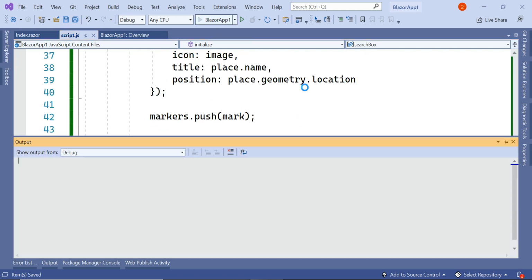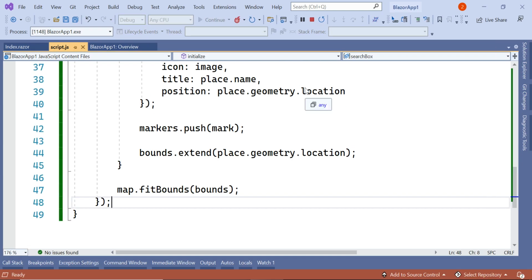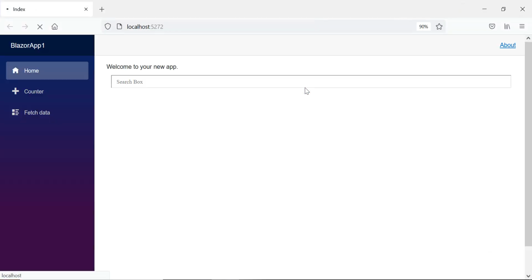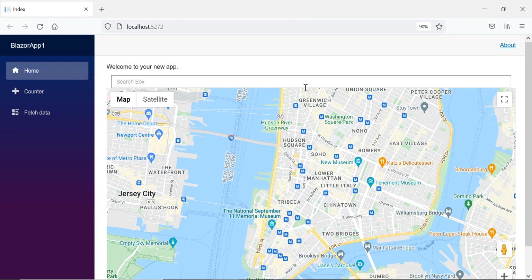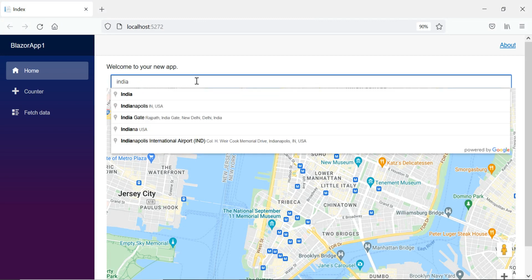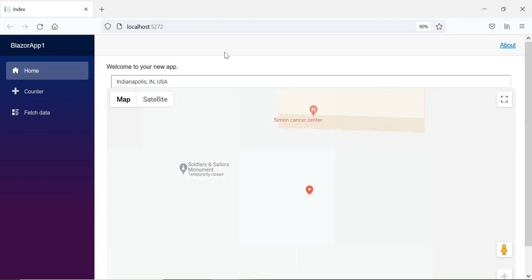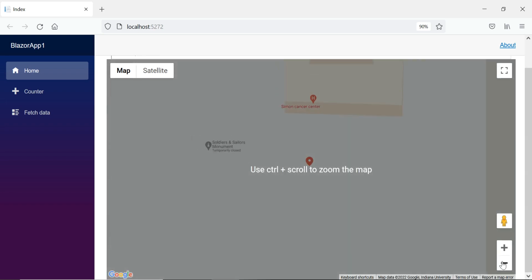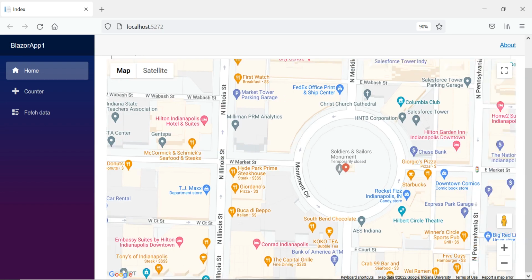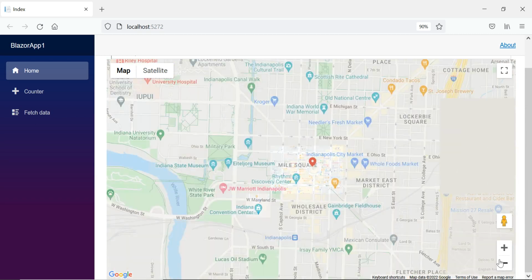So let's run it. Okay, the map is loaded again, let's try to search something. Now I have the search suggestions coming from Google Maps. Whatever I search here and click on, that same thing is displayed in the Google map below.